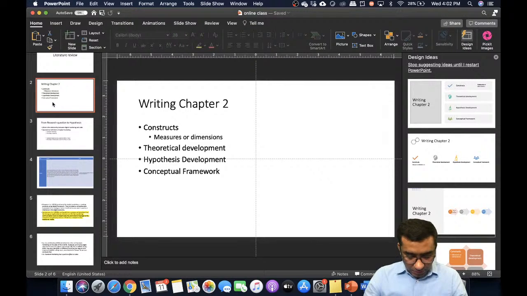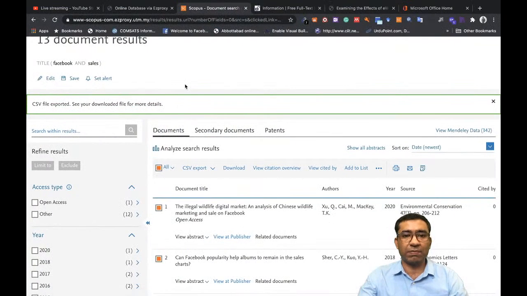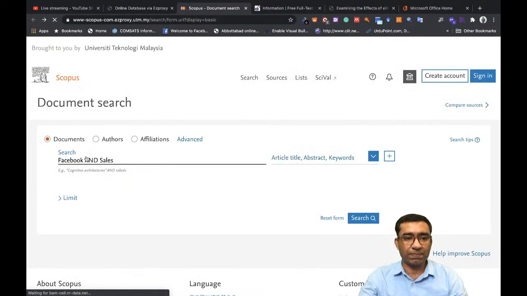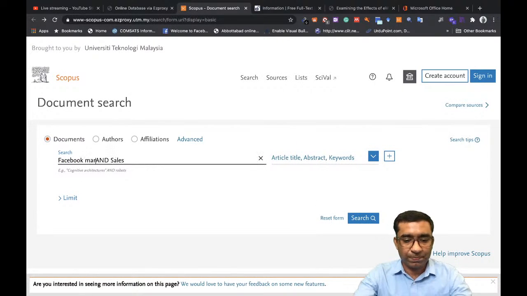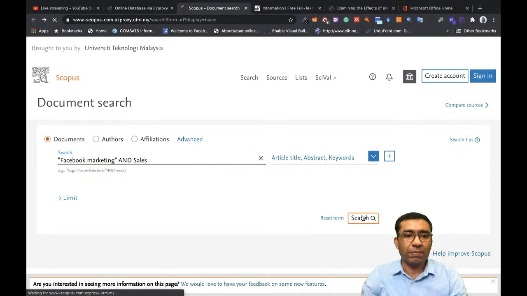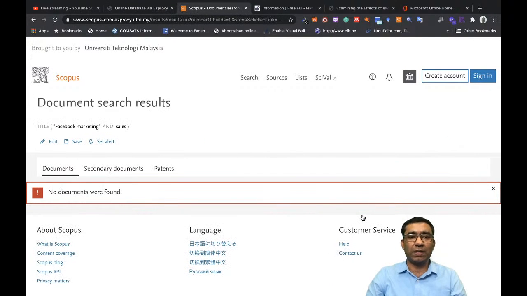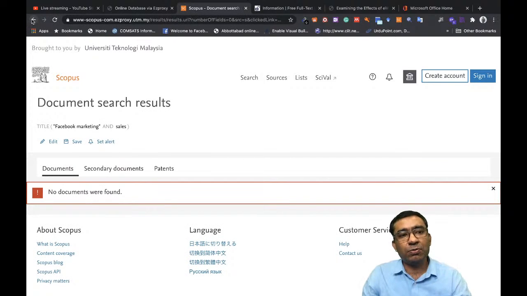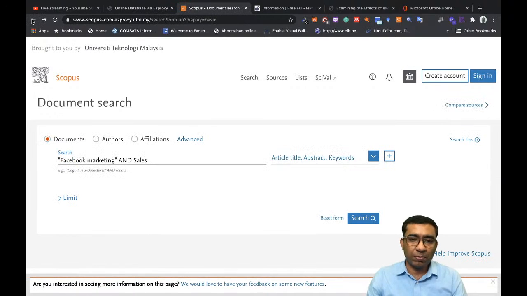I want to ask, what if the article that I search is not found? You have to refine the search. If some keywords are not working, you have to refine. I faced a similar situation when I wrote Facebook marketing in inverted commas. When I used the words Facebook marketing and sales in Scopus, it showed no documents. There are two possible reasons: either the topic is so new that no article has been published on it, but that is not likely, or my keyword is not correct.